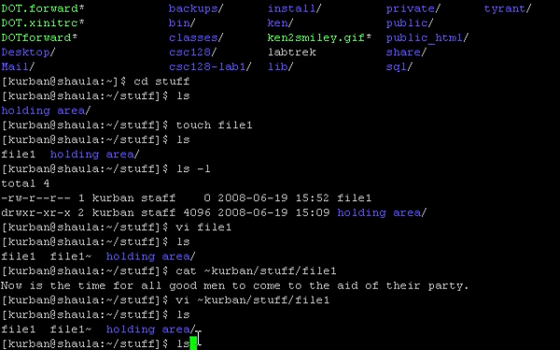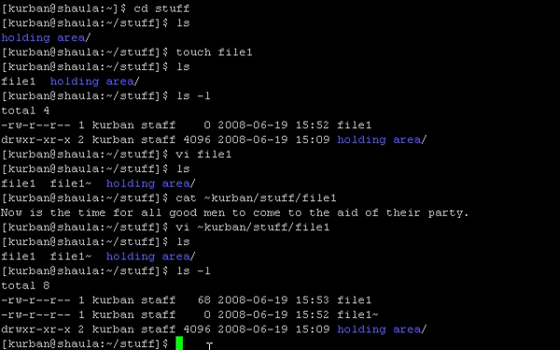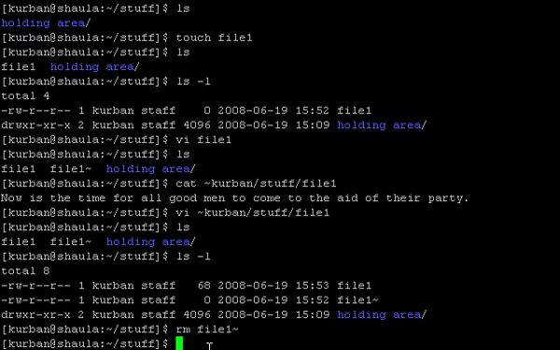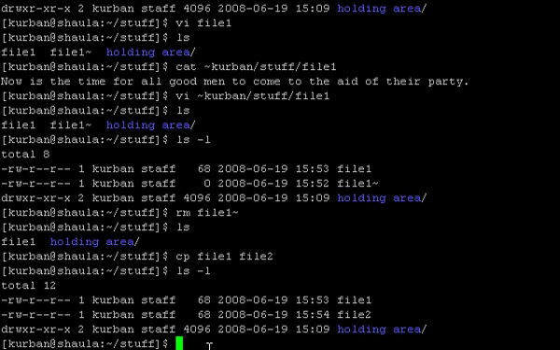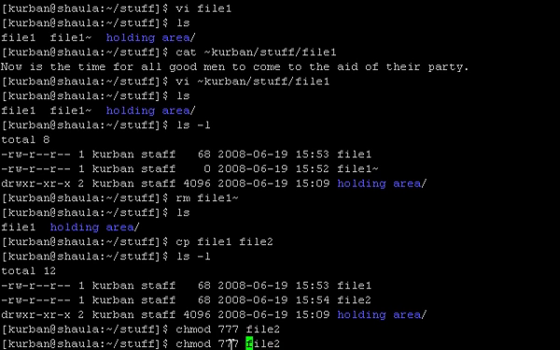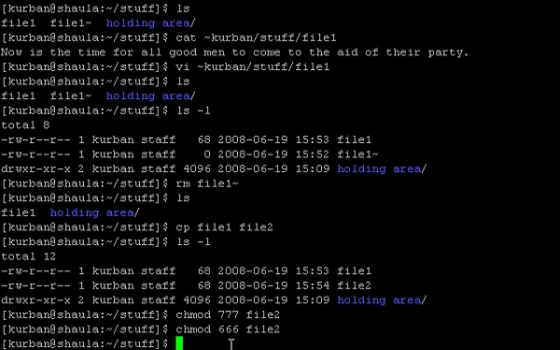Now, first I'm going to get rid of the backup, because I don't want stuff backups laying around here. And I'm going to make a file 2. So I'm going to copy file 1 to file 2, and then make changes. So chmod is the command that changes permissions, and I'm going to change the permissions of file 2 to be 777. You know what? I don't want 777, sorry. I want it to be 666. So now, this last group has read-write access.